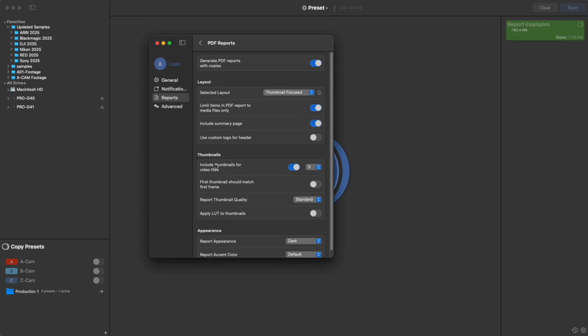Next, we have PDF thumbnails. For each video file, you can choose to include up to 10 thumbnail frames. These are sampled evenly throughout the clip, and by default, the first frame is taken a few seconds in to avoid blank or black images. If you prefer that the first thumbnail matches the first frame, such as when using a slate, you can turn that on manually. For image sequences, like raw files, thumbnails are sampled as if the sequence is one continuous video clip.